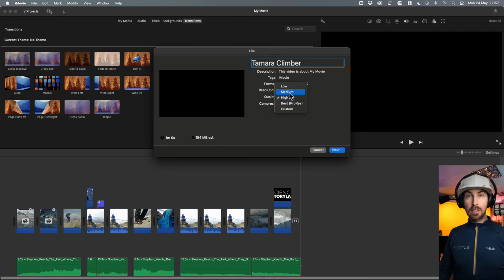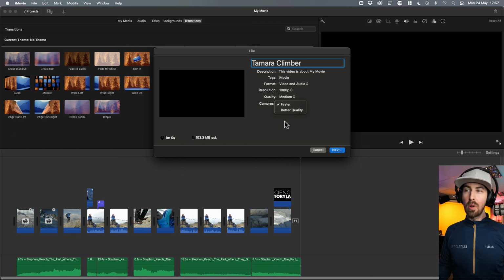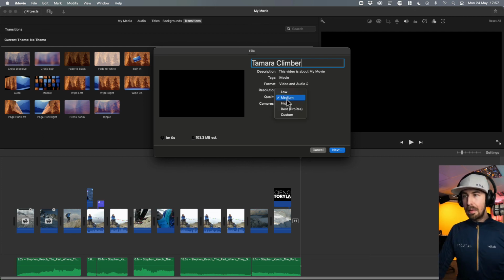If I want that file size to go down, I'll hit medium. You can see that it goes down. And the compression style is how quick you want it to get it done, or how much quality you want in it. If I click better quality, it actually doesn't change this, but it changes the render time. It changes how fast. So if you want it in a hurry, hit faster, and it'll do it for you quicker.